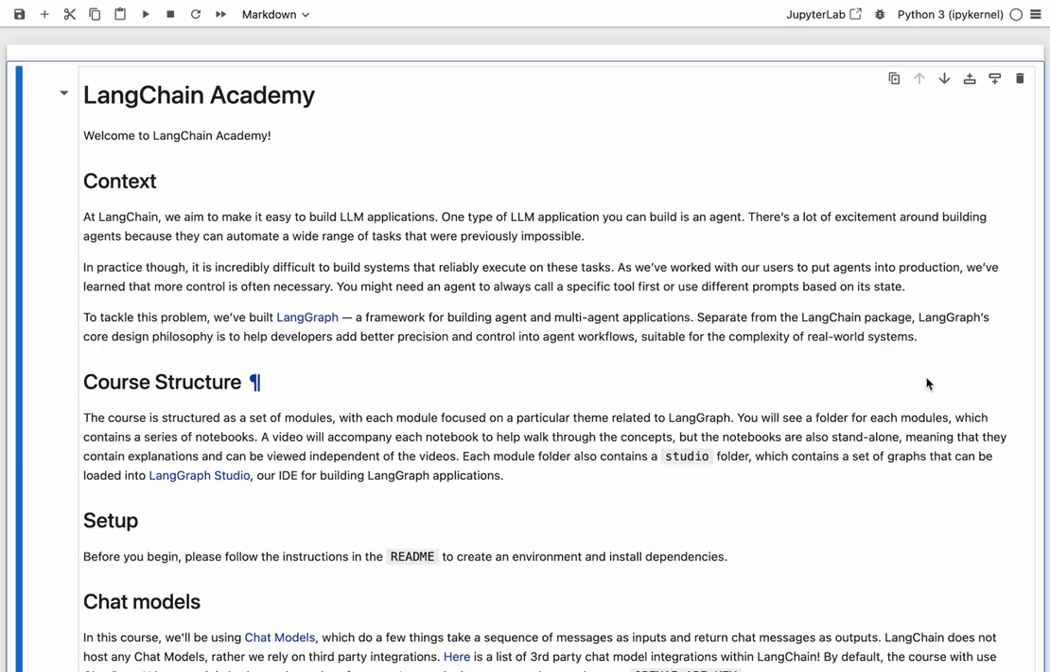We're going to be talking about all this in detail later, so don't worry about it too much. For now, just understand the course is structured as modules. Each module explores a theme. There's a folder in the repository for each module. The folder contains notebooks, which accompany videos, as well as a folder of Studio graphs, which you can run in LangGraph Studio. So that's the basics. Now I'm going to walk you through the setup from scratch, and we're going to do that right now.